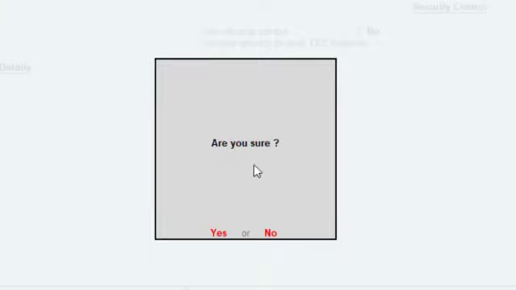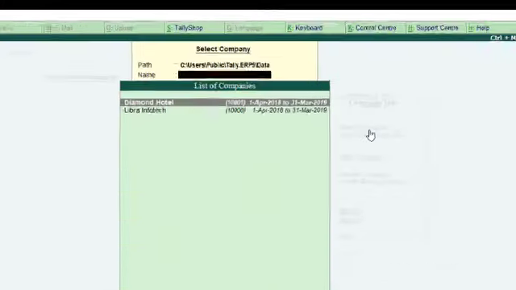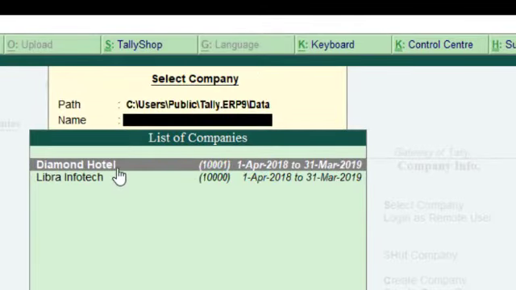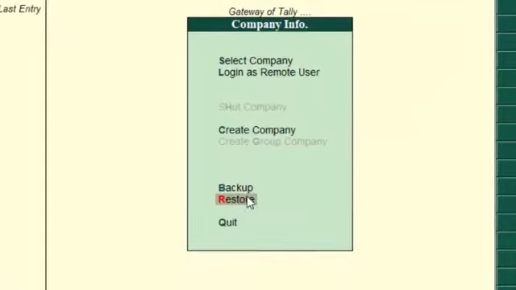Confirmation screen will open up. Click Yes again. Let's go to select company to check whether company is deleted or not. So here we see that the company Libre Computers is not displayed, which means it is deleted. Let's start restoring the company.